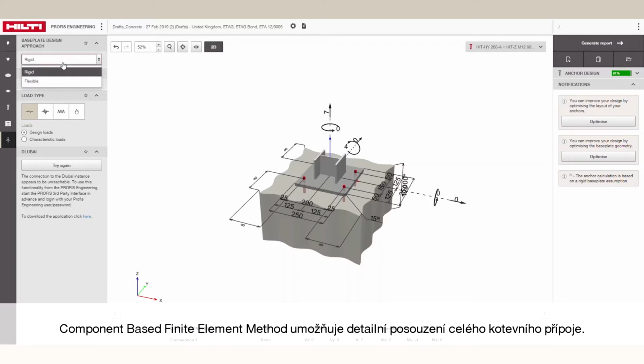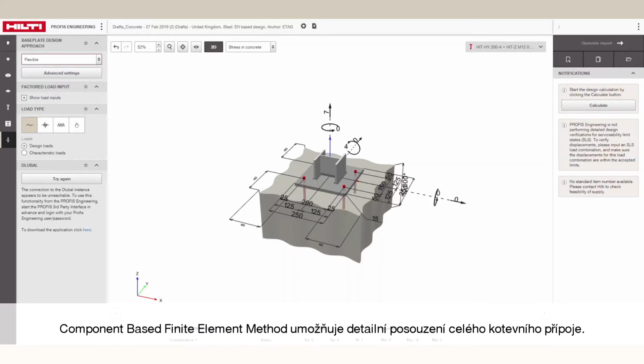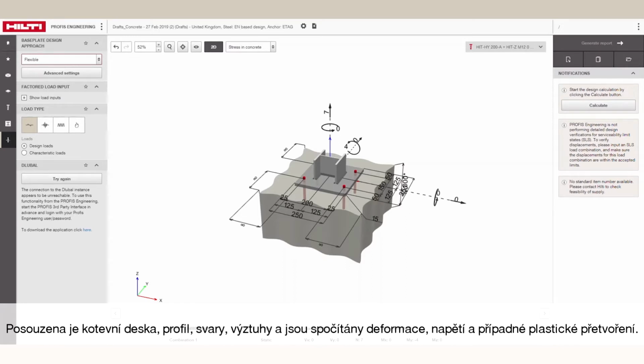The flexible calculation follows the component-based finite element method to determine the loads acting on the anchors. The base plate is modeled as shell elements with a bilinear stress-strain behavior. As the plate stress exceeds yield, the flexible module also calculates plastic strains in the plates and the overall deformation.